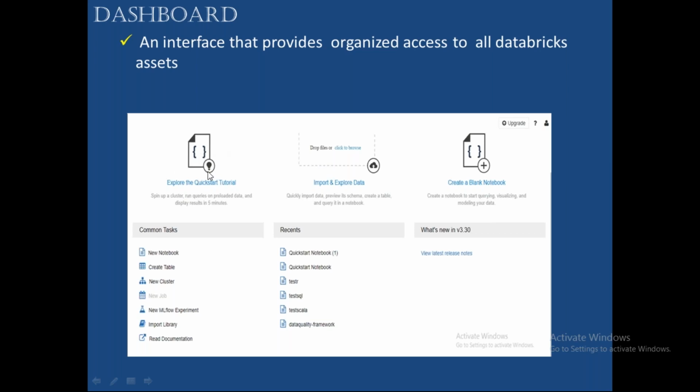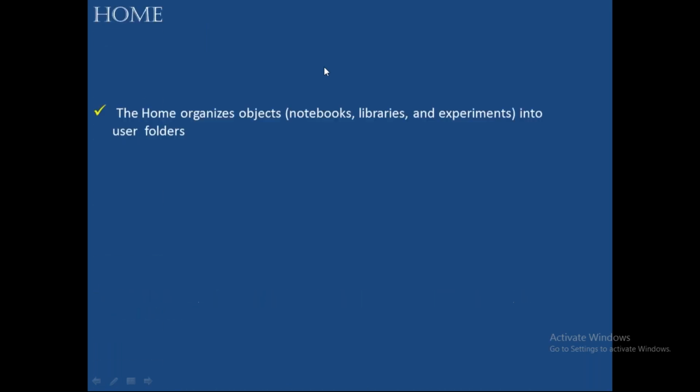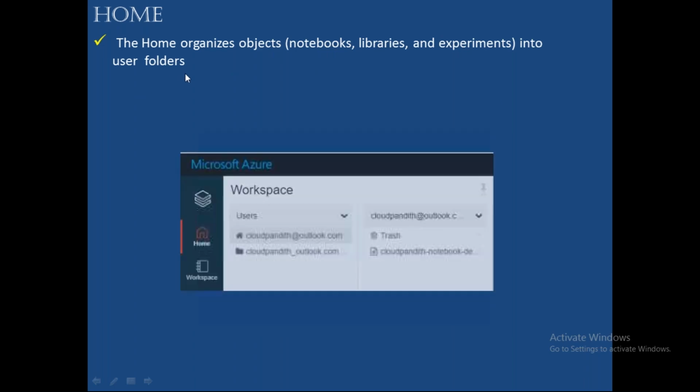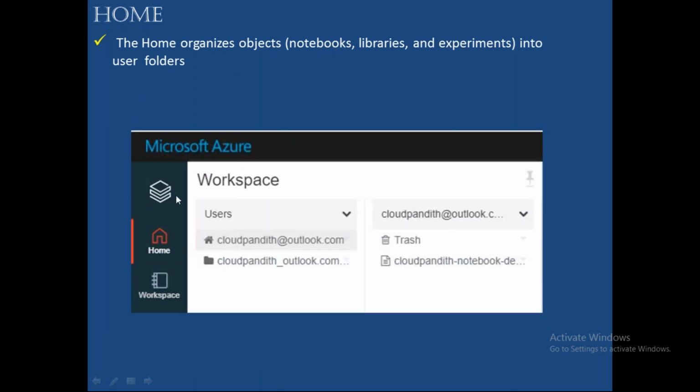Quick start tutorial you can use. So this is the dashboard. Let's start with home. Okay, the home organizes objects like notebooks, libraries, and experiments into user folders. Example, you see here, this dashboard is completed. Now we are in home.